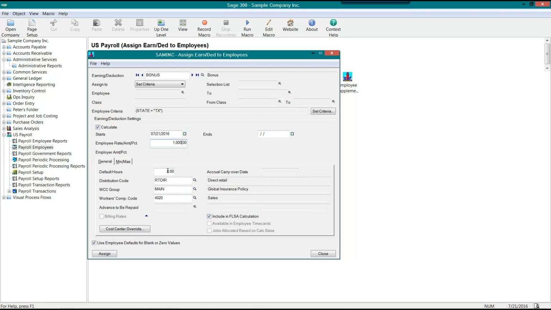Okay? And if you're using the compensatory time and you're using that as part of the calculation base, if bonus is part of that calculation base, you're probably going to want to put in here how many hours that might be contributing. Maybe it's in a quarter, but quarterly a bonus, you'd probably want to put in how many hours that represents so that it could be included in your compensatory time calculation. Any questions on assigning earnings and deductions to employees?